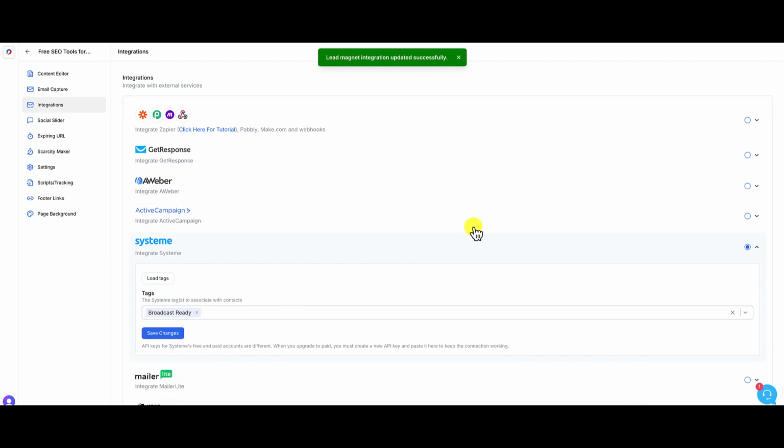Now, if you're doing this on a budget, guys, then System.io is probably the best platform for you because they have a free forever account. I'm going to leave a link down in the description below. They've got a free forever account with up to 2,000 subscribers that you can add, okay? So talk about getting it for free.